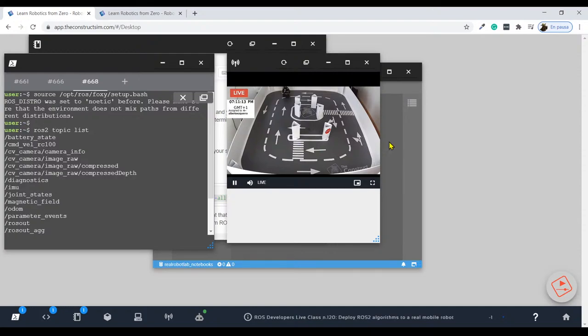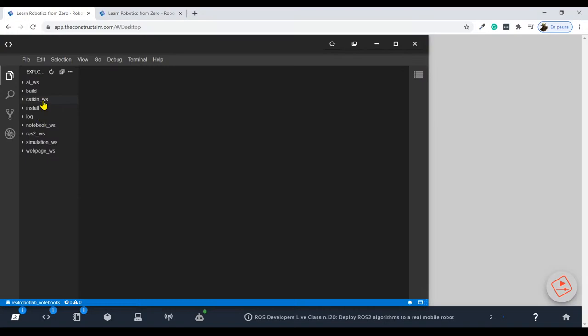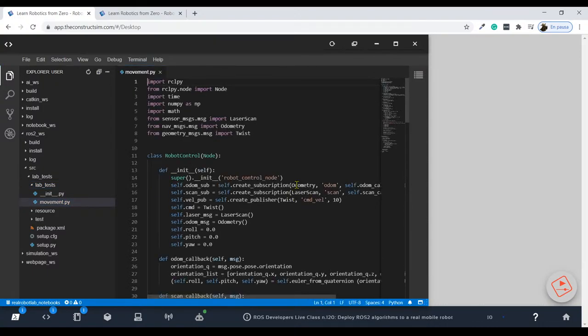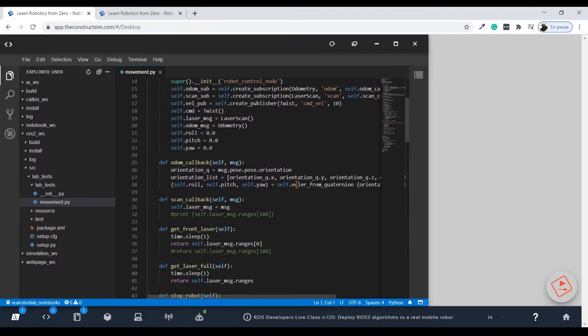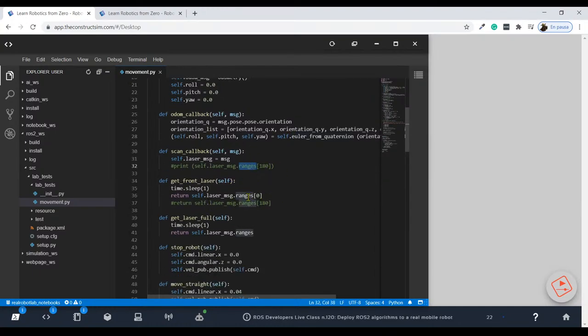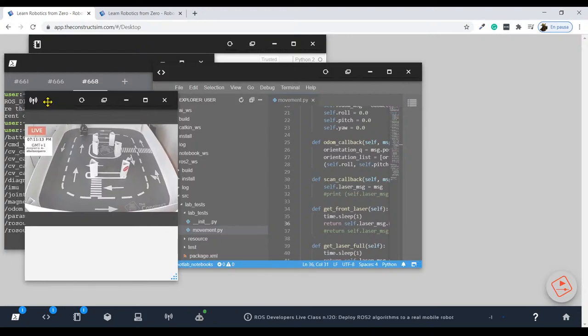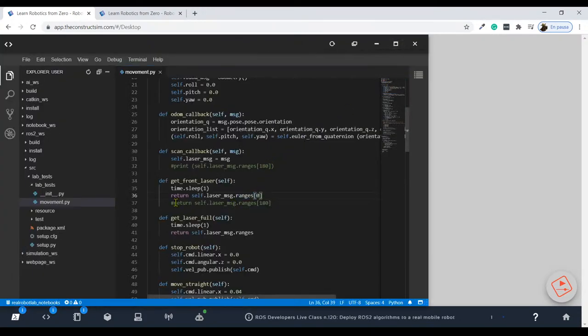However, there's one thing in our program, in the ROS 2 workspace, that we should update. In the simulation that I am using and in the real environment, the lasers are opposite. That's why I have both of them here. In the simulation, the front laser corresponds to the zero position of the ranges array. But in the real robot, the front of the laser corresponds to the 180th position. So I'm going to switch this option in my code and use the 180th position in order to detect the front of the laser.